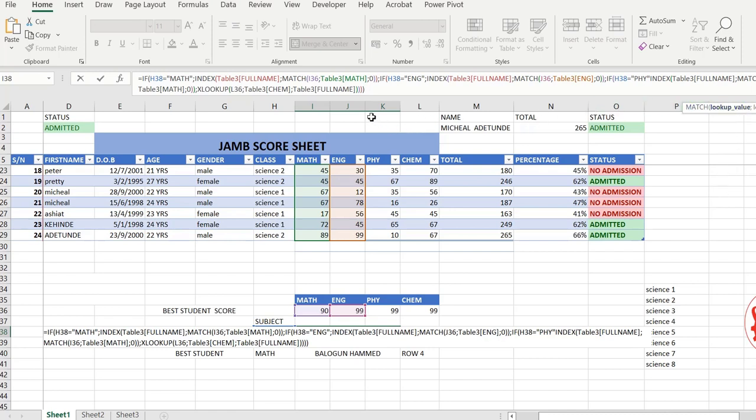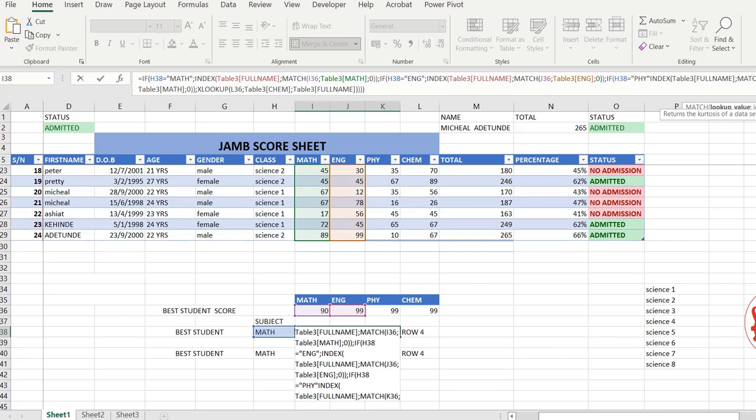So now, since we know that English is J and physics will be K, I'll just come here and change the value to K36 on the match. Then I'll change the value also on the match table. Instead of math, I'll pick physics. It's very simple because I'm trying as much as possible to make it very simple for us. So when I change it to physics, I pick my physics.